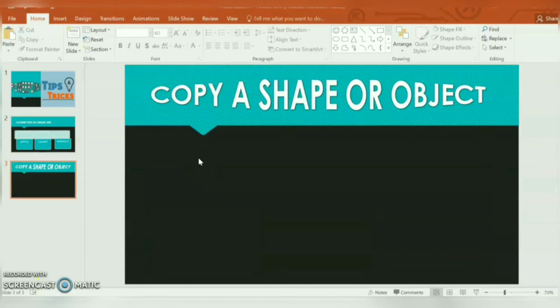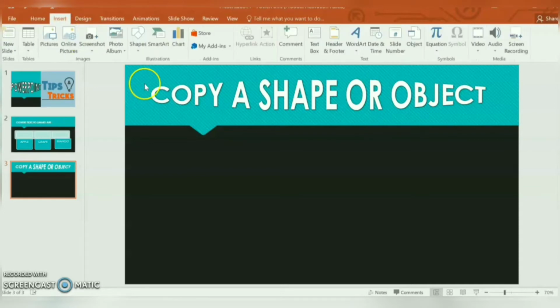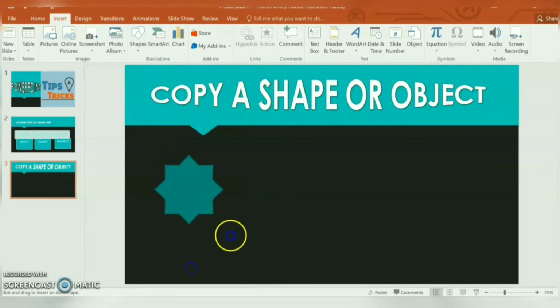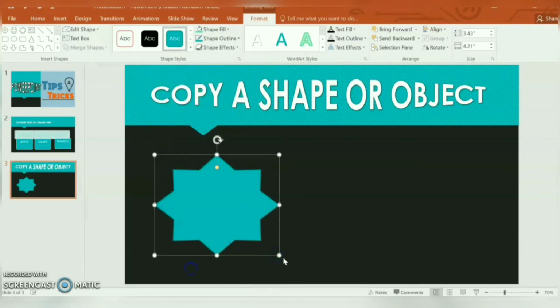Another trick in PowerPoint is to make a copy of a shape or an object. Sometimes you are making a presentation and you want to use more than one object. Instead of inserting it twice, you can make a copy of the shape. So the first thing that you would need to do is to select the shape that you would want. So go to Insert, go to Shapes, and we are just going to select a random shape. So for example, this is a shape that we want.